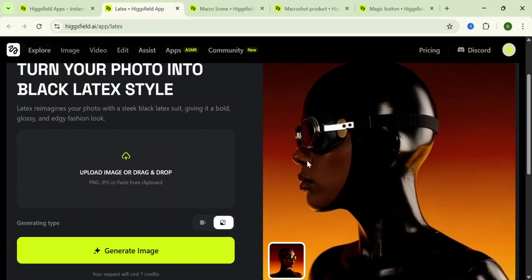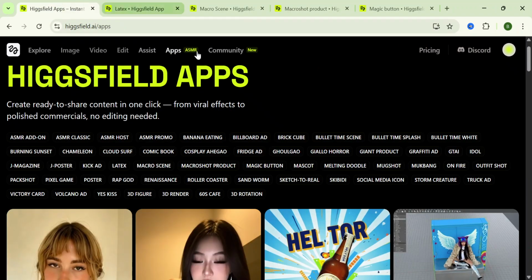Now to create this kind of effect, all you have to do is to go to higgsfield.ai. On the website, go to apps, then scroll and choose the latex effect here.